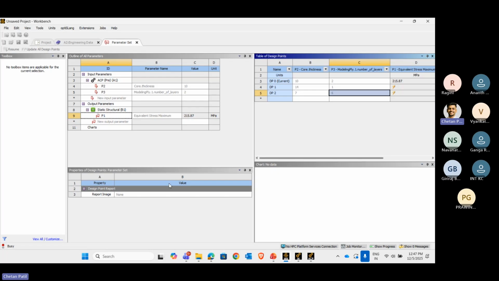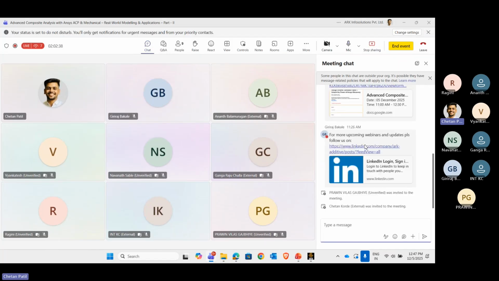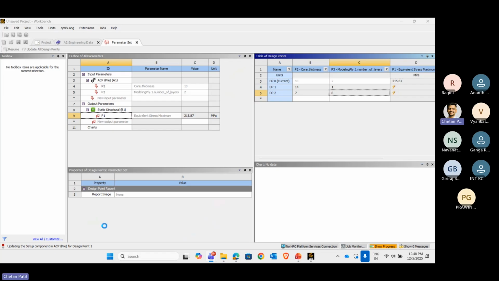If anyone has any doubt with respect to this simulation, they can ask questions in the chat box as well. Meanwhile, it will keep on solving. If anyone has any doubts, they can type them in the chat box. So this might take a little bit of time.